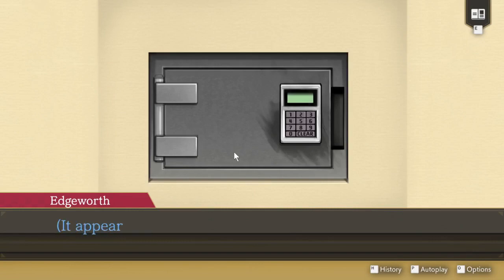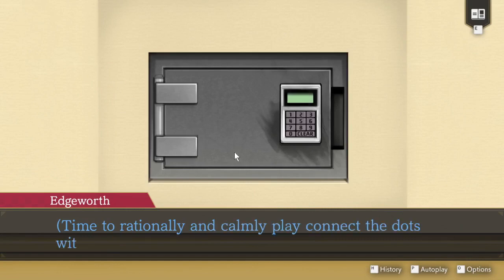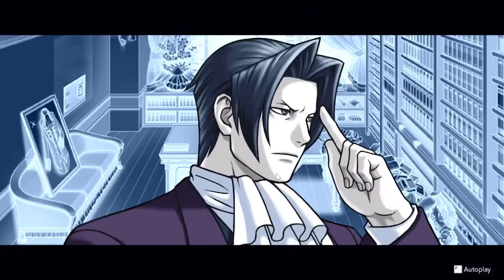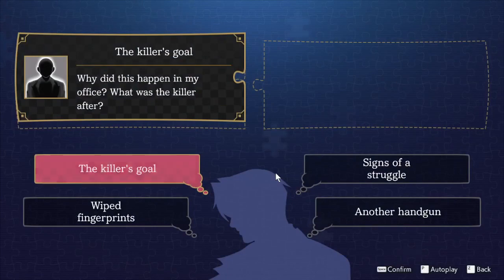As I thought. It appears that logic is the only way around the setback. Time to rationally and calmly connect the dots with the information I have. Edgeworth just casually goes, ah, logic! I'm doing logic, GUMSHOE! Can you do this more quietly, sir? No, I cannot!